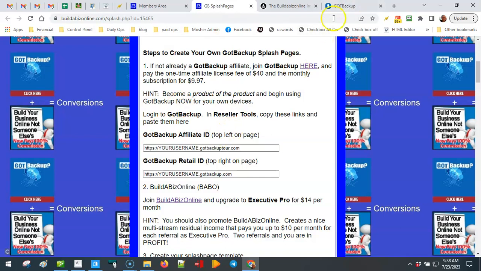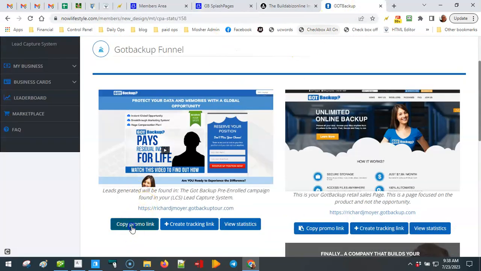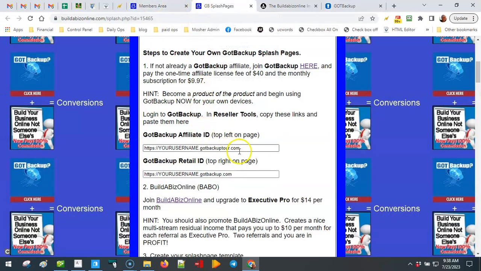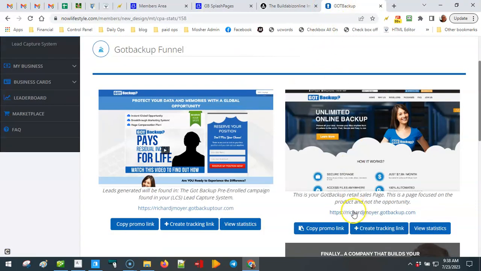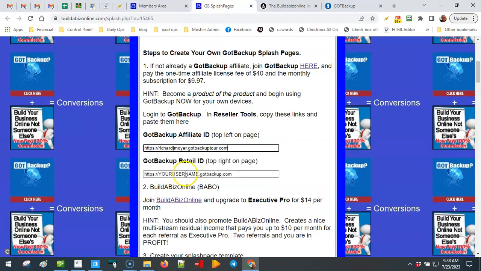Let's see. Try it again. Copy the promo link. It says it's copied. Come over here. There, that's my tour. And then I want to get the retail page and paste it there. This is only temporary storage, so if you close this page, these are going to disappear.